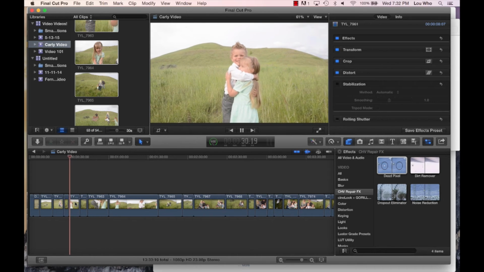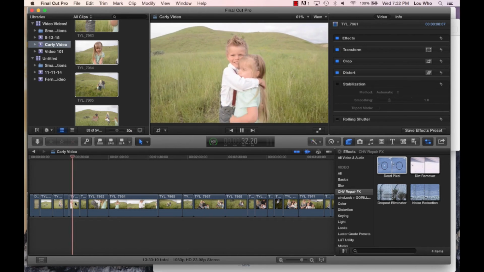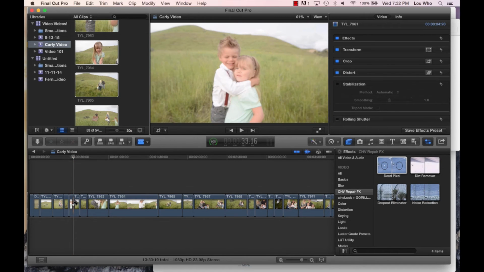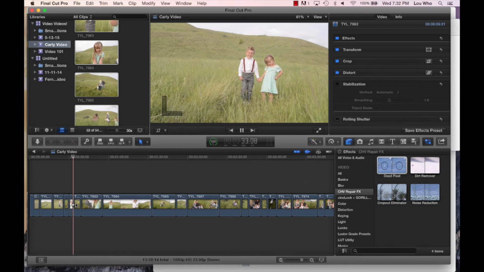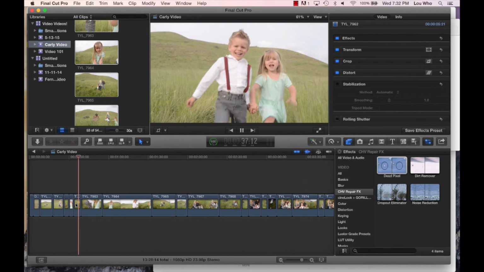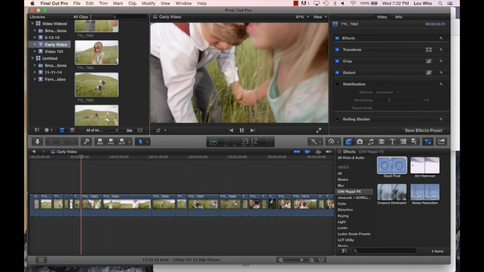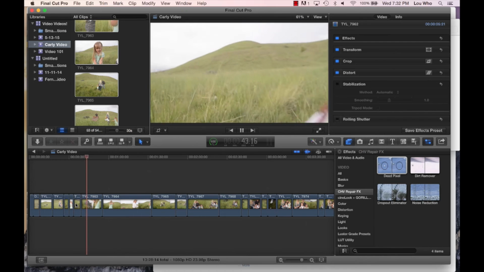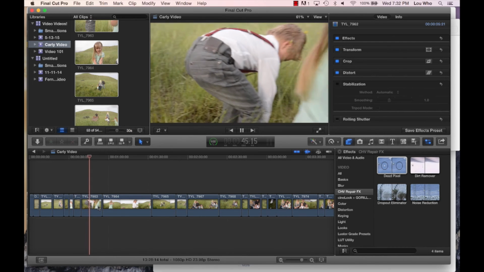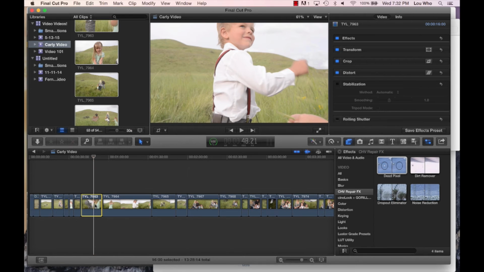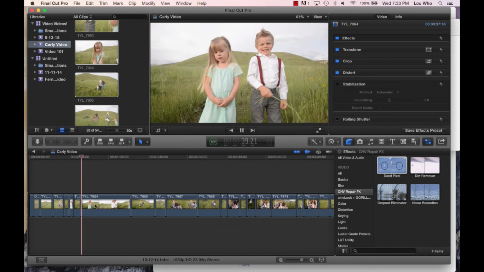Play. Okay, cut. And play. That one's good as is. This clip is no good, it's shaky, I'm not really sure what's going on. Select it, cut it, move on.